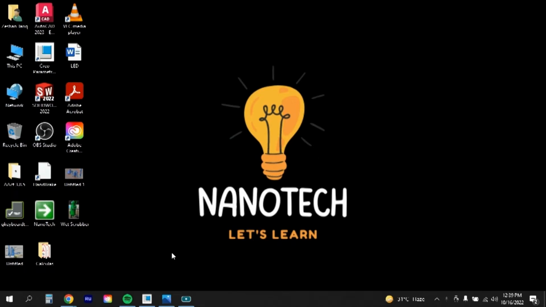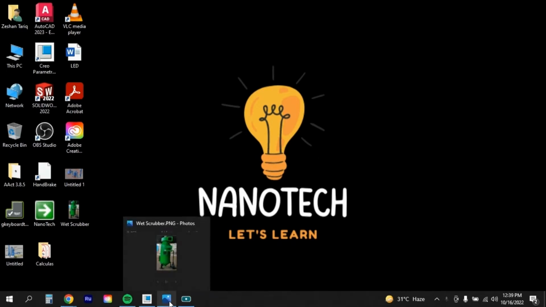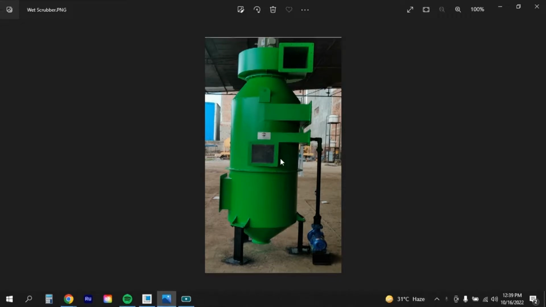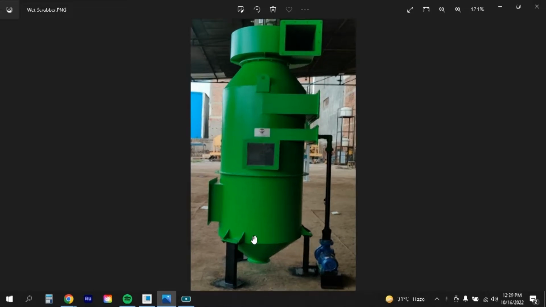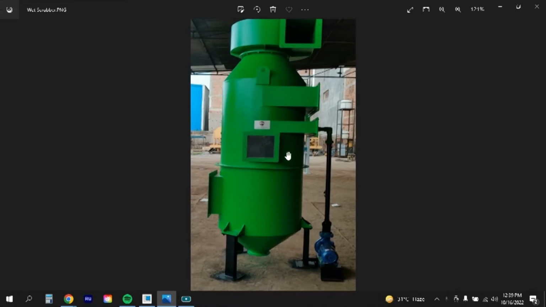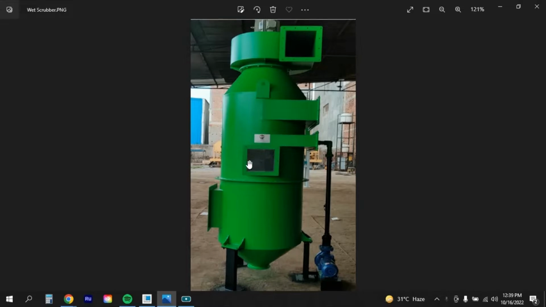Today we are going to develop wet scrubbers, which are normally used in industries where we have furnace smoke going out into the atmosphere. These kinds of wet scrubbers can help us reduce the carbon emissions, removing the carbon from the smoke and exhausting clean air into the environment. So let's start with this.